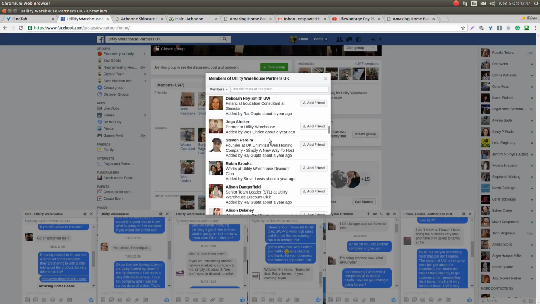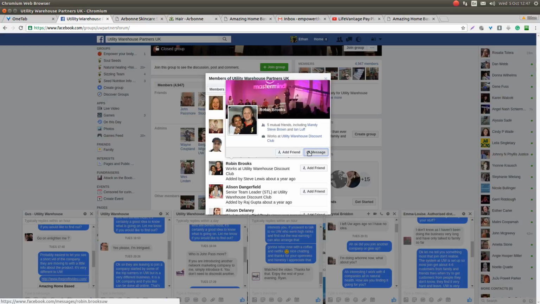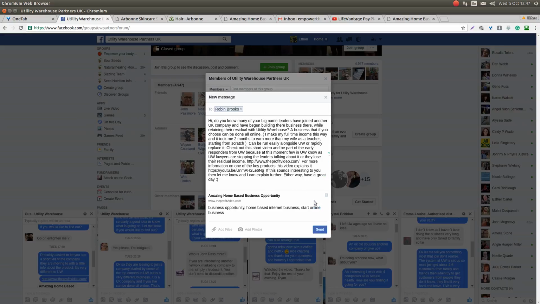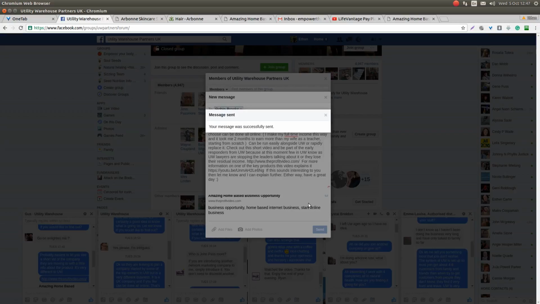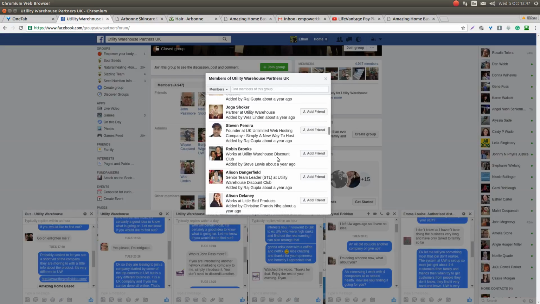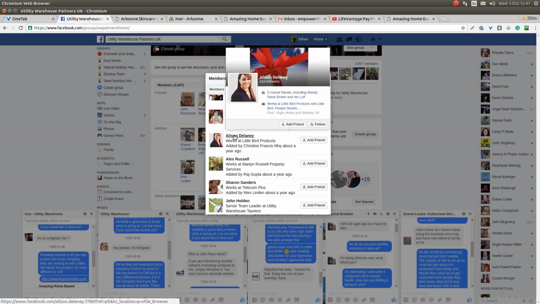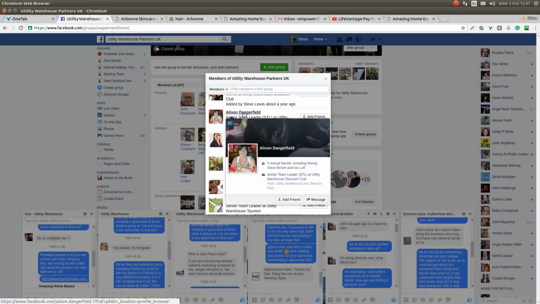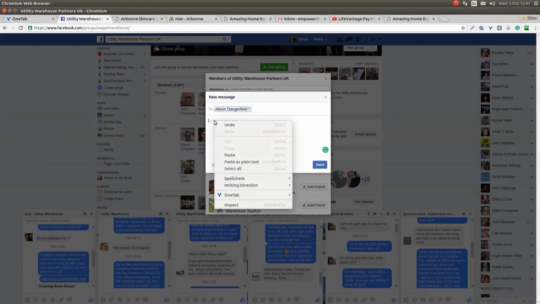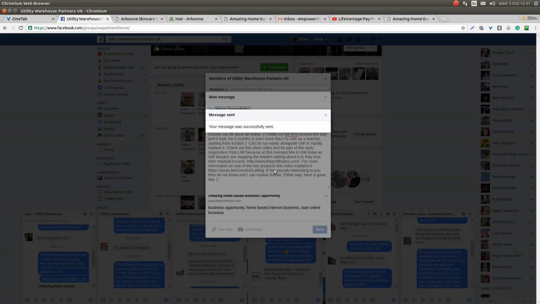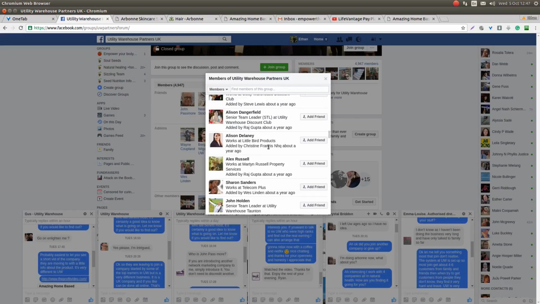Next one. Whoops, where am I going? And you're going to see how quickly you can actually get these out there. Alison Dangerfield. Oops, where's she gone? No, I want Alison Dangerfield. That's who I want. There we go. Senior team leader, this lady, she's fairly high up in the company. She'll be freaking out when she sees that and realises I'm sending it to all her friends.